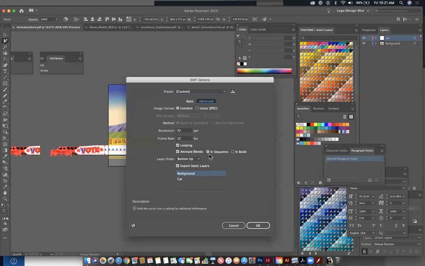So it's in sequence. And then underneath that, it says layer order, leave that on bottom up. And then underneath that, it says export static layers. I want to have that checked because my background is going to stay the same the entire time. That's not 1 frame which flashes and then disappears. That one stays throughout the whole animation. It's only the car which is going to move because it has a blend on it. So let's go ahead and press OK.